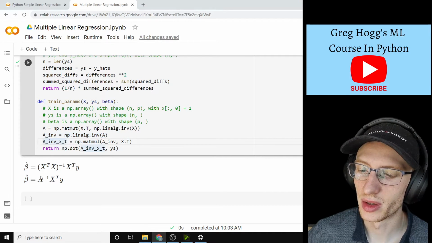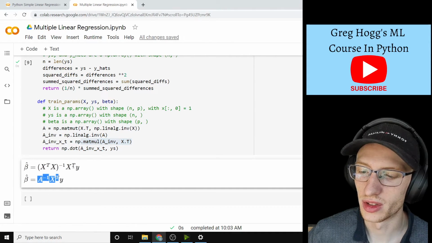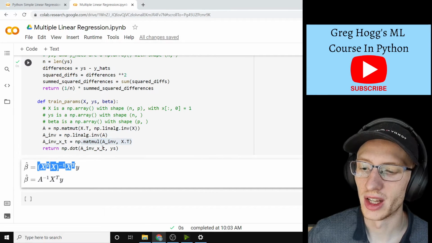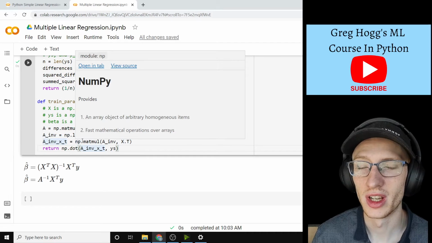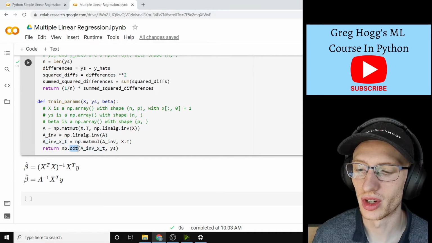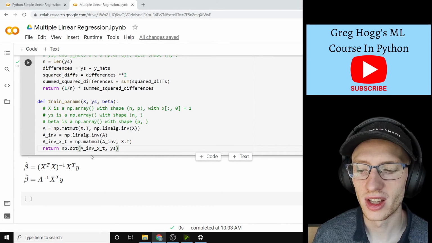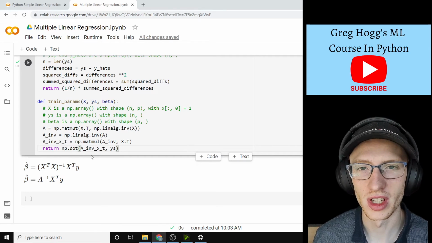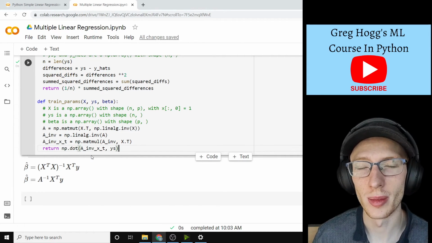And then A inverse times x transpose is this matrix multiplication there. That's this part, which is also this part. And then we can do the dot product, and actually it's not really a dot product, it's a matrix-vector multiplication, even though it's called dot, and that gets the last piece there, and we can just return that. So don't worry, the important part is that there's a formula based off of our data that we observed that we can use to absolutely minimize the MSE.